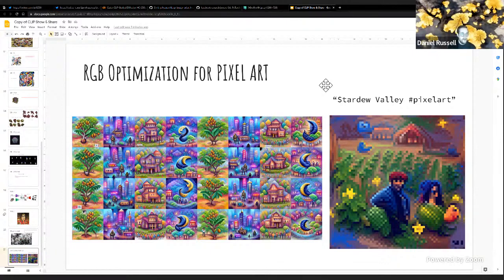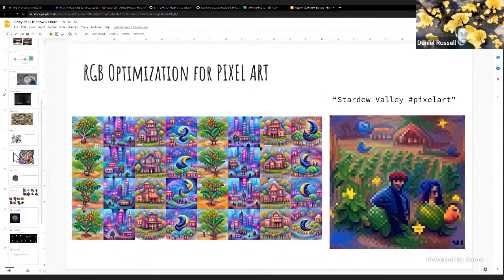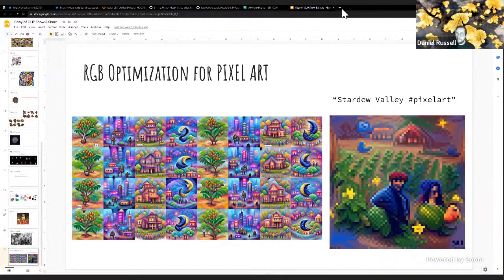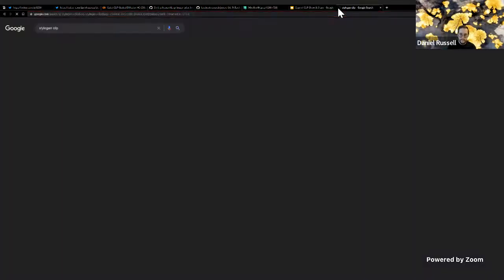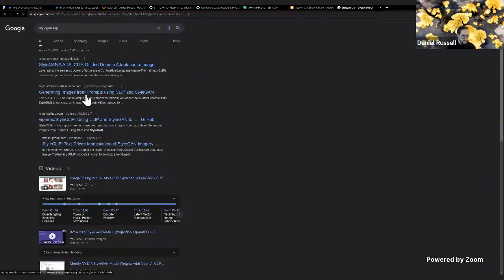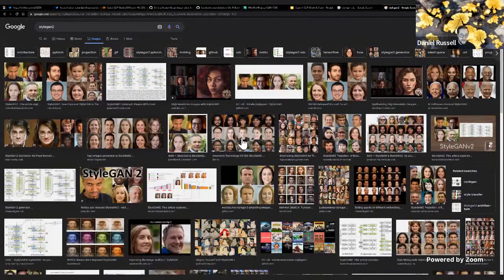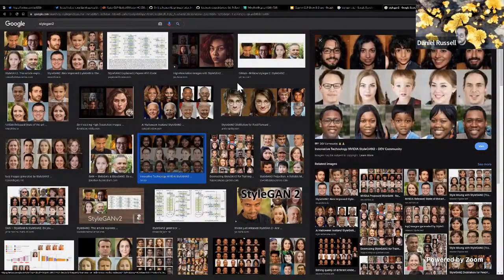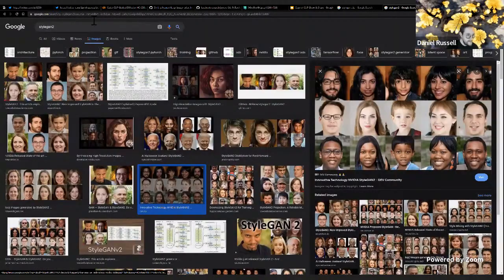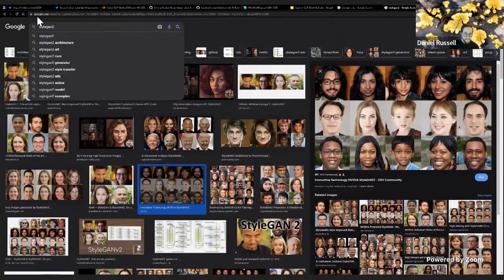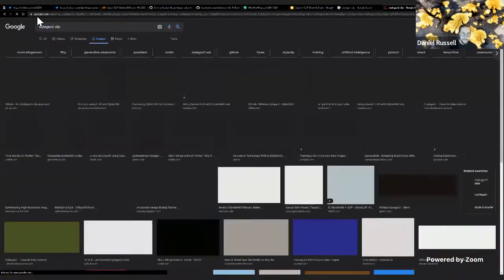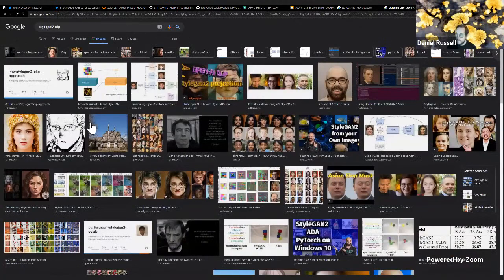One thing I didn't have in this presentation, because I hadn't worked with it too much myself, was optimizing StyleGAN with CLIP. If anybody's not familiar, StyleGAN is a project from NVIDIA, and it generates very realistic faces. Well, not just faces, that's just one of the common pre-trained checkpoints. So you could optimize StyleGAN with CLIP.